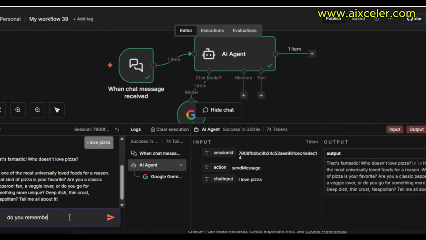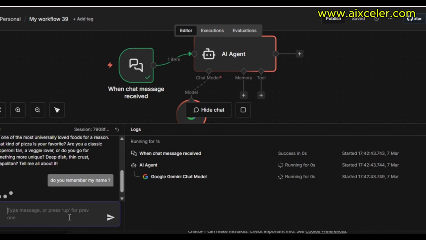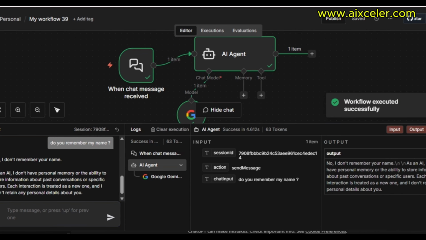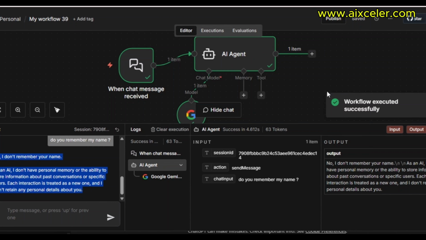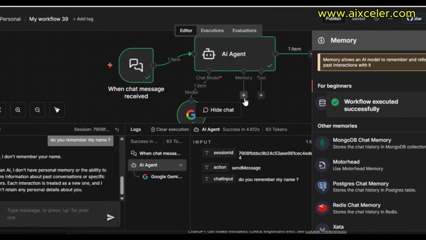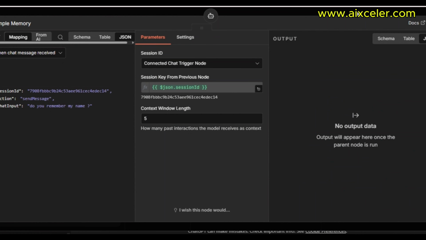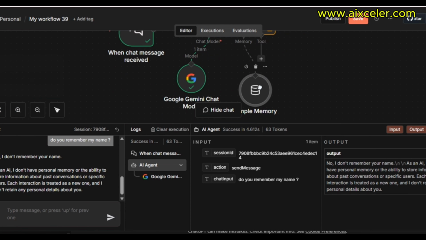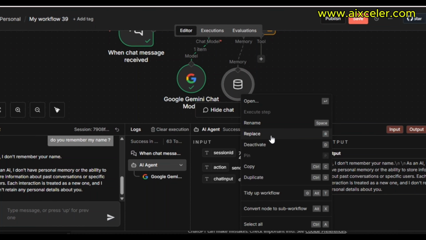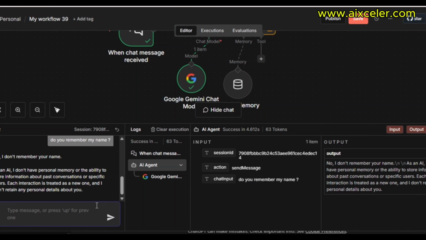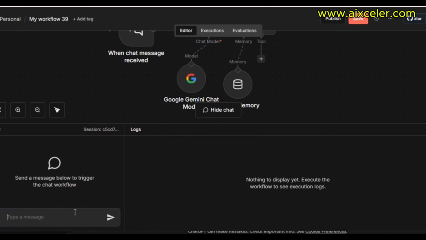Once I have done this, I am again asking it whether it remembers my name or not. So you will see that it is not remembering the name because it does not have any memory. So then we are going to attach simple memory to this AI agent. Once we give this capability, we are going to clear the conversation and try the same thing again.